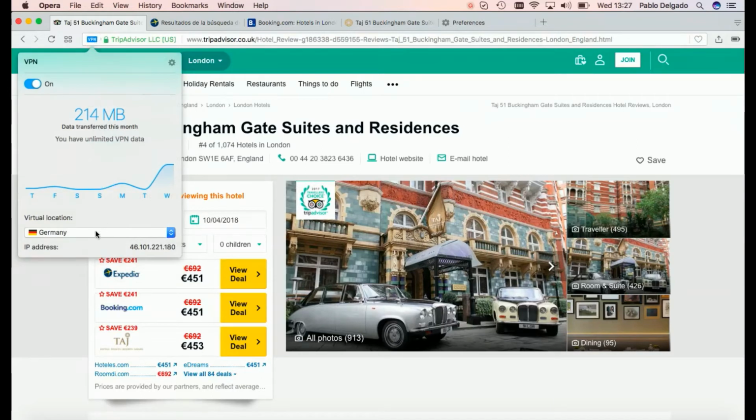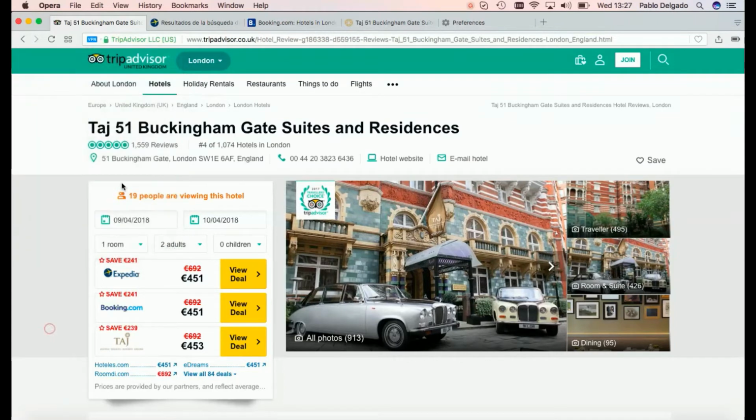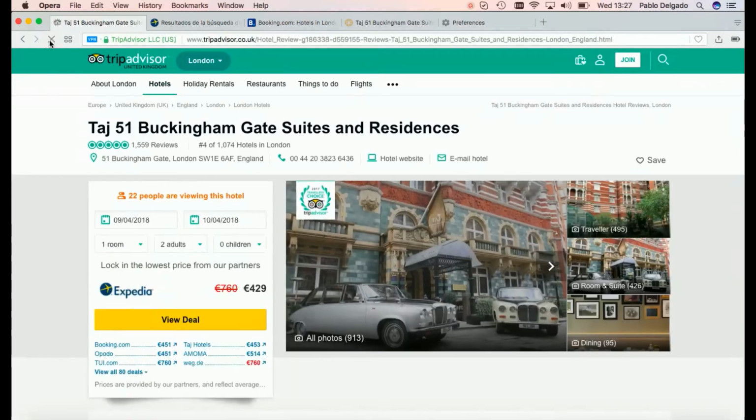Now you can see a small blue box on the top left, which, if you click it, will allow you to choose from a series of countries. We will choose Germany, for example, and that's it. You don't have to do anything else. You are already browsing from Germany. We reload the page, and if there are different prices for the German market, we will see them.